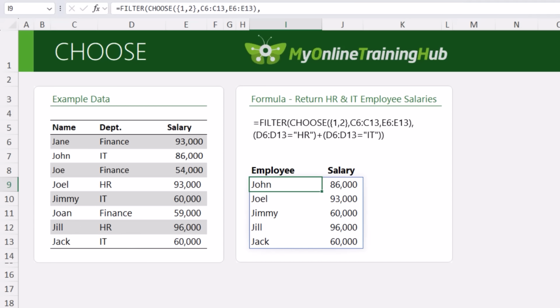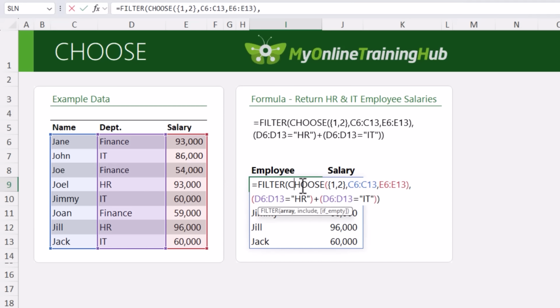Keep in mind that you could also use this CHOOSE trick to rearrange the order of the columns, just by simply changing which column you select for column 1 and which column you select for column 2. So you can give that a try for homework.